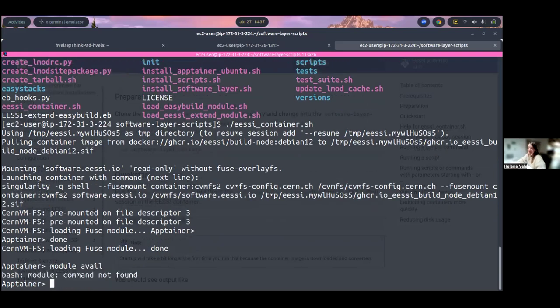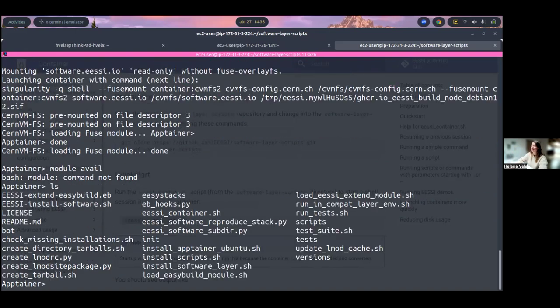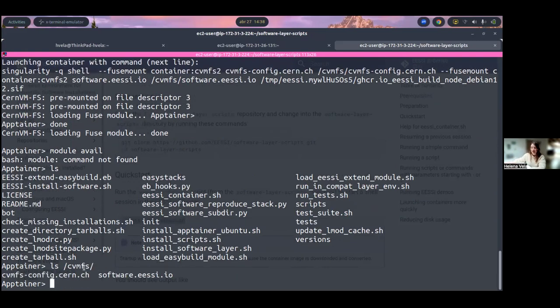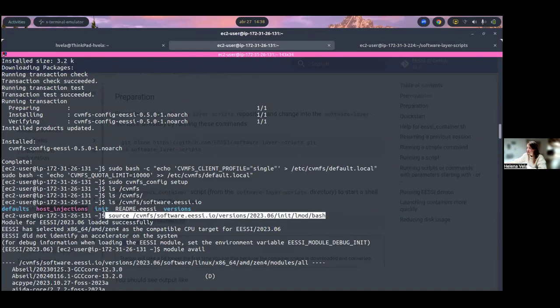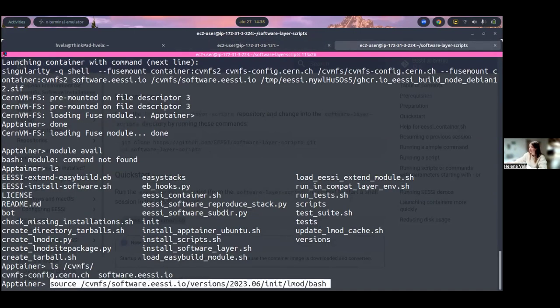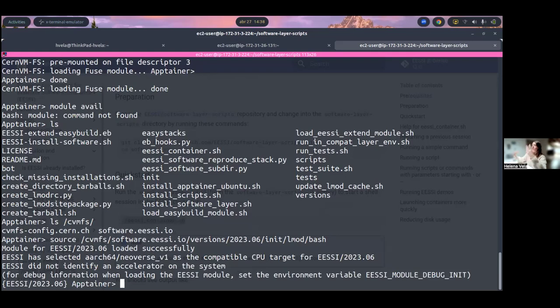Don't be scared now, because if you do module level here, you will see that it's probably not available, but that's because we didn't init EESSI itself. So we started the EESSI container, but we didn't start EESSI inside the container. I hope I'm making that clear. But one would see that it has CernVM-FS available here. So what we can do again is to source EESSI just as we did before, which I will try to copy from here. And note how even if we are inside the container, it detects what the machinery underneath is.